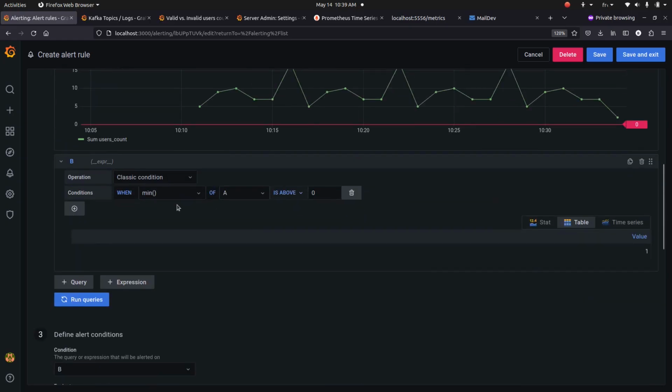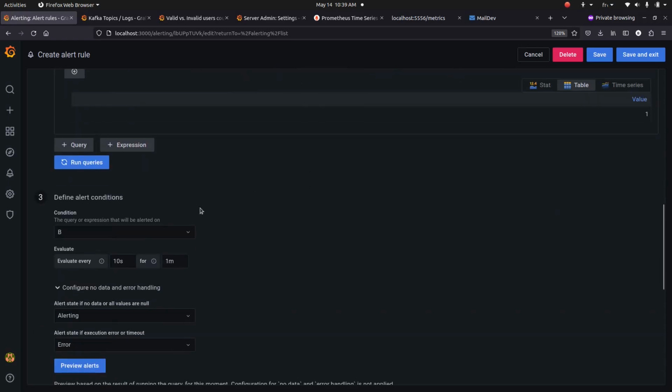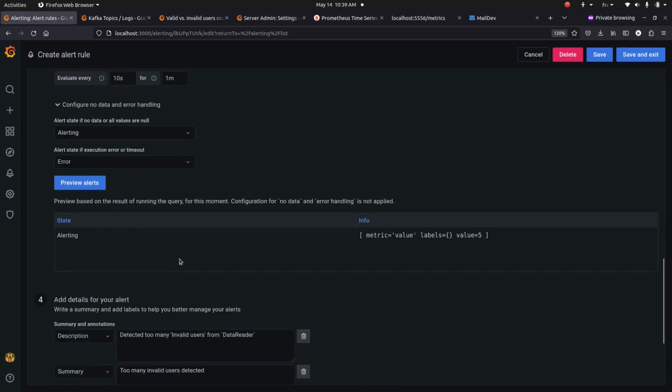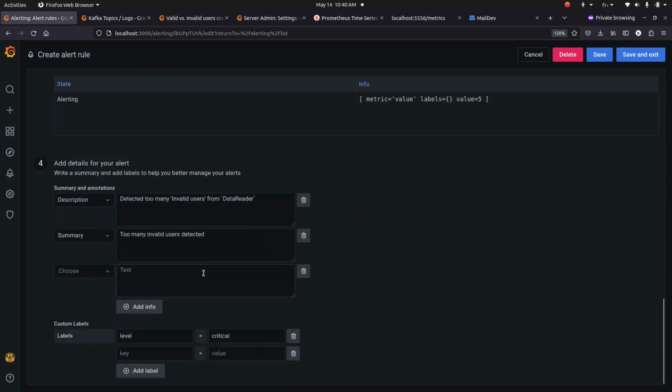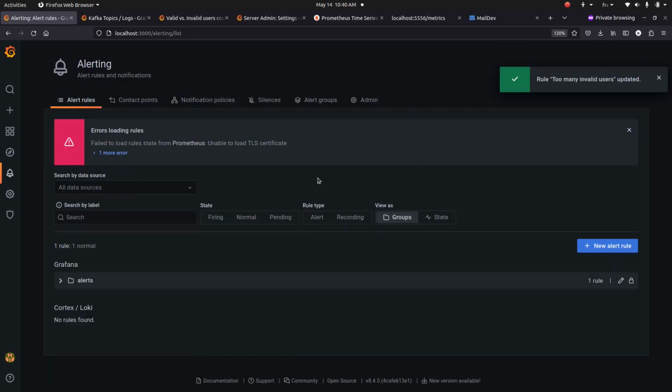Later on, I define the trigger condition, so I will trigger the alert if there is now at least one such invalid user. Later, I define the evaluation period, so it will be every 10 seconds for 1 minute just to get the results faster. I can also preview the alerts if needed, and I define the content with a custom tag that, for example, you could use to maybe apply different treatment, different interpretation for critical or warning errors. So I save the alert.